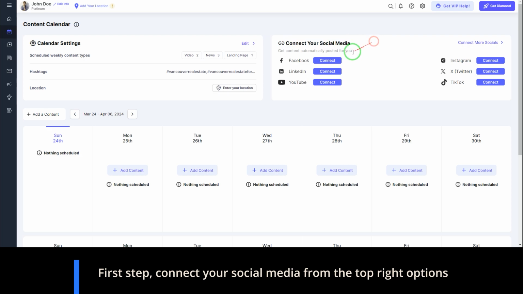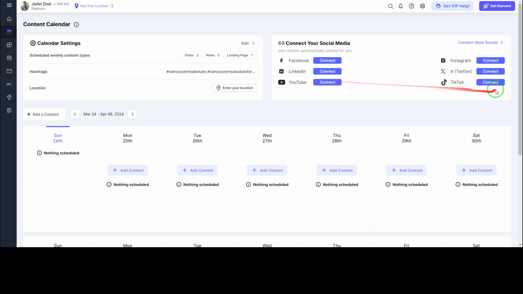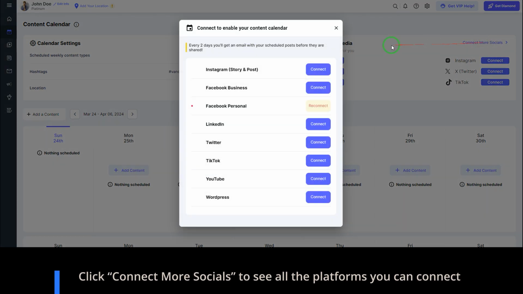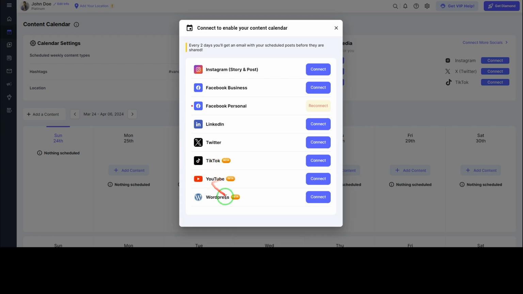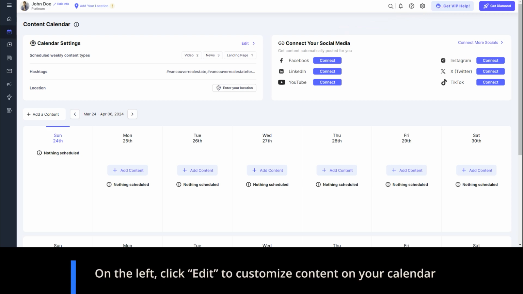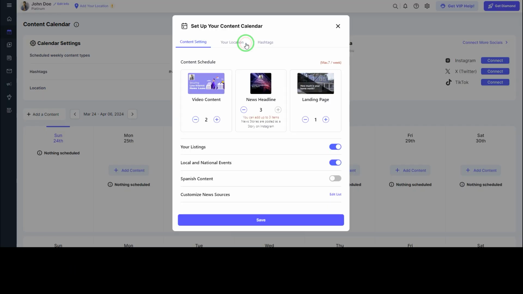To integrate your social media channels, proceed to the top right corner and select Connect More Socials. This will allow you to connect to more platforms like YouTube and WordPress. After closing the social media connection window, move to Content Settings and click Edit.